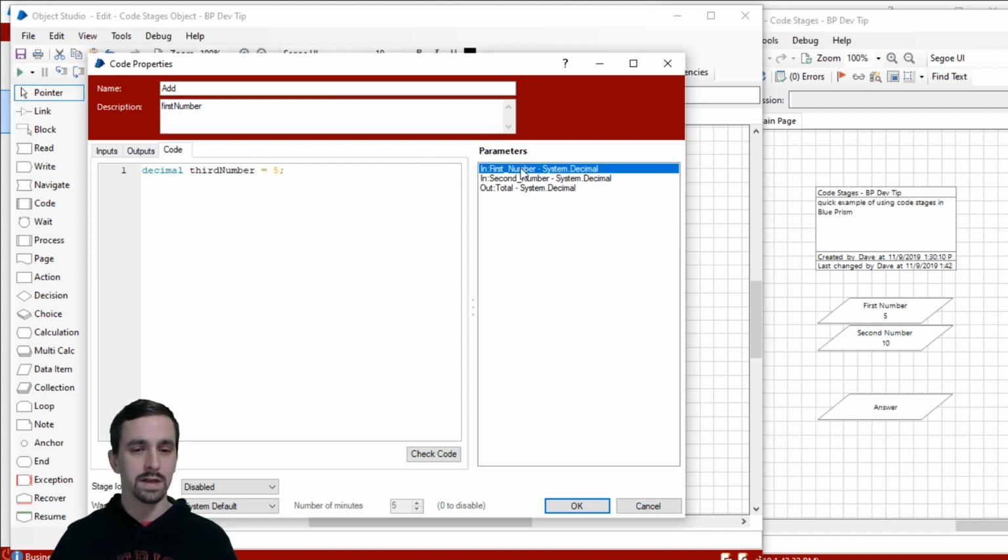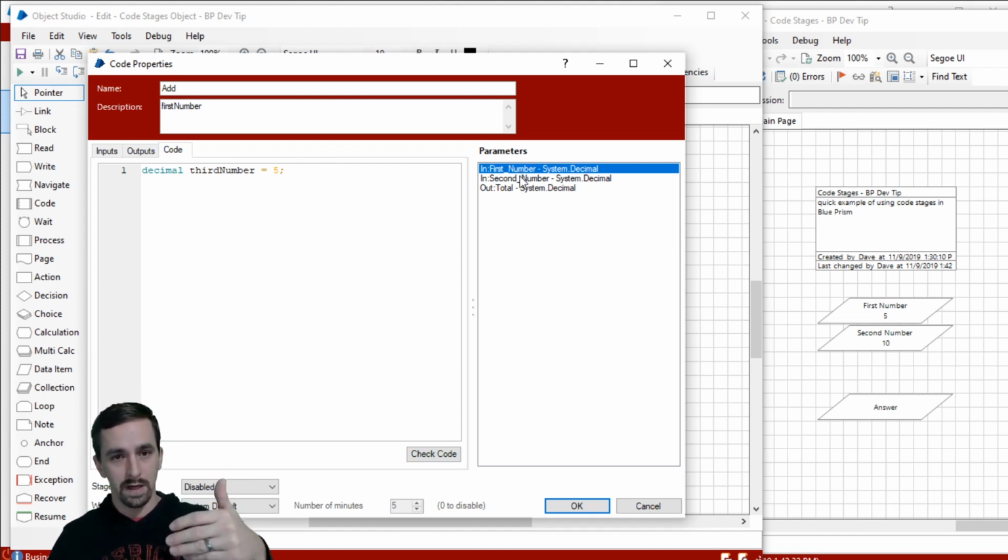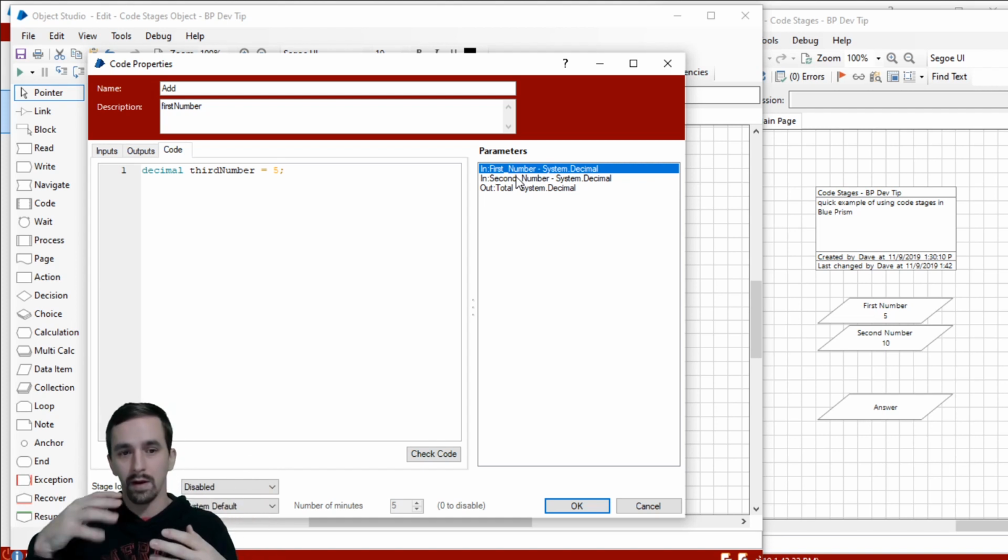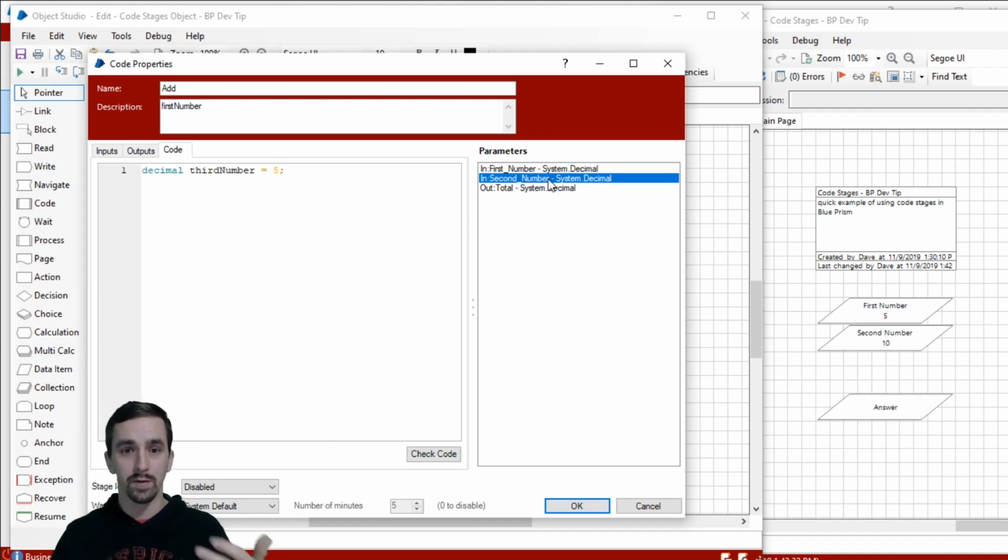The reason you use these over here is that this is how you get data into a code stage, take it from somewhere else, put it into a code stage, and then take that same number, some text or whatever, and pass it out of the code stage. These are the only ways to get the variables out. All right, I'm going to delete this.